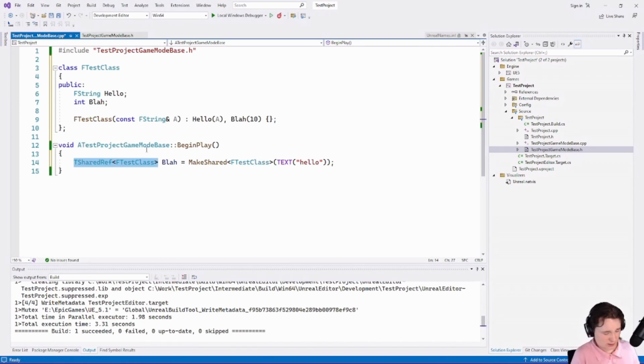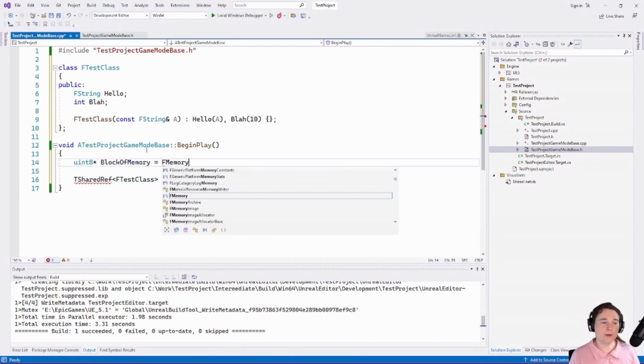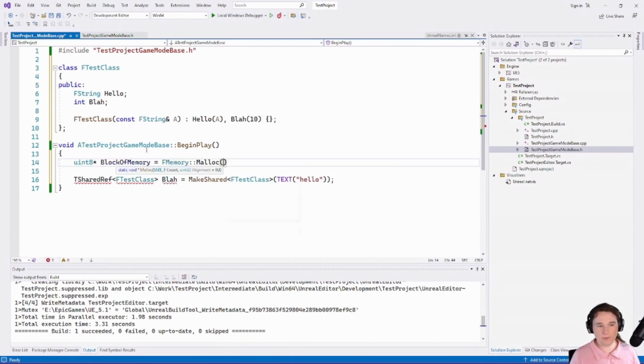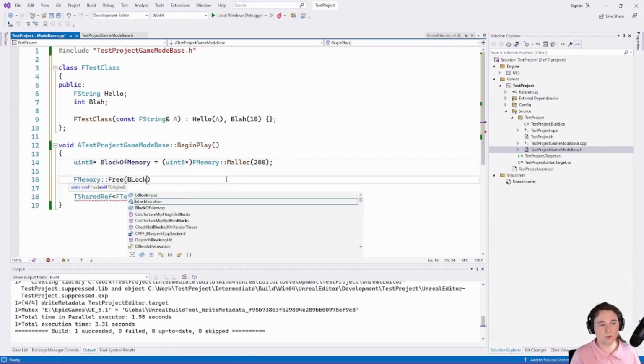So when do you want to use raw pointers? Can we just use TSharedRef for everything? You're going to use raw pointers when you actually want blocks of memory. So give me a block of memory, and I believe it is FMemory::Malloc, and we want 200 bytes of memory. Give me 200 bytes of memory, and this you do have to free later. So if I want to get rid of that memory, I call free on the block of memory.